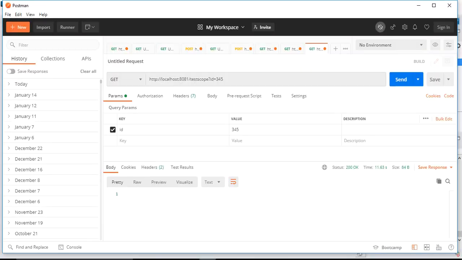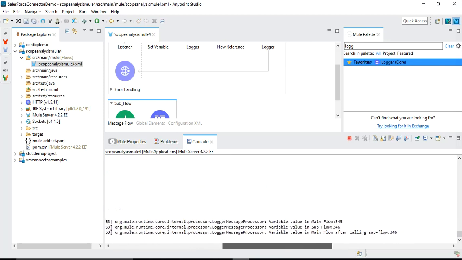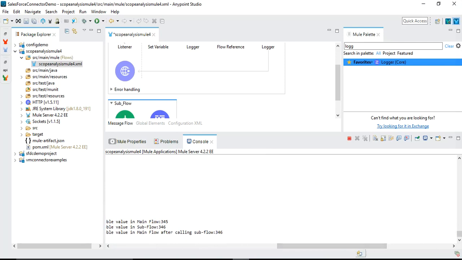Now let's try. Okay, so we tried again. Now if you see, the value in main flow was 345. Then variable value in the subflow, we accessed the attribute value which was 345. We added +1, so it was 346. And variable value in the main flow after calling the subflow is 346.